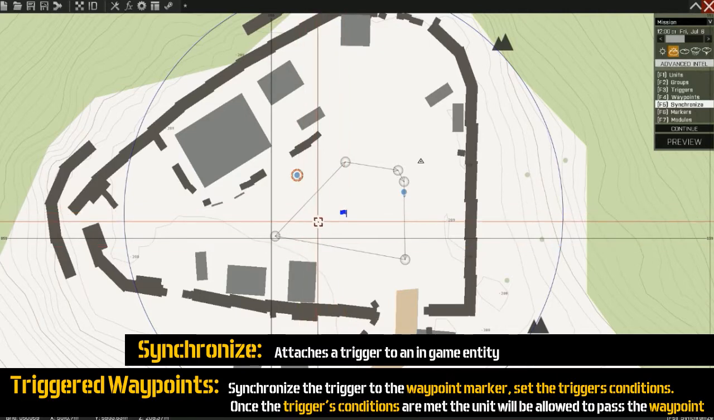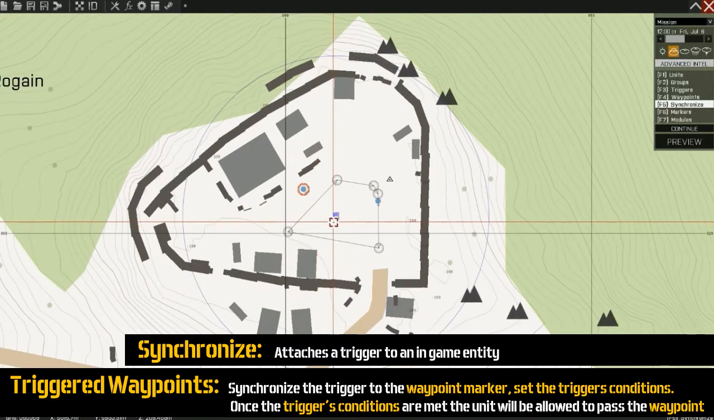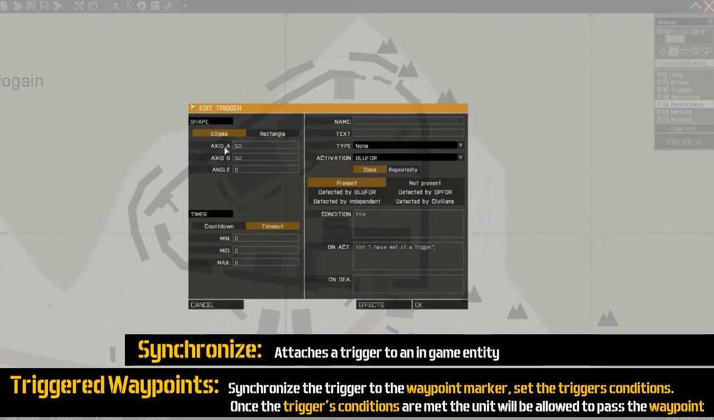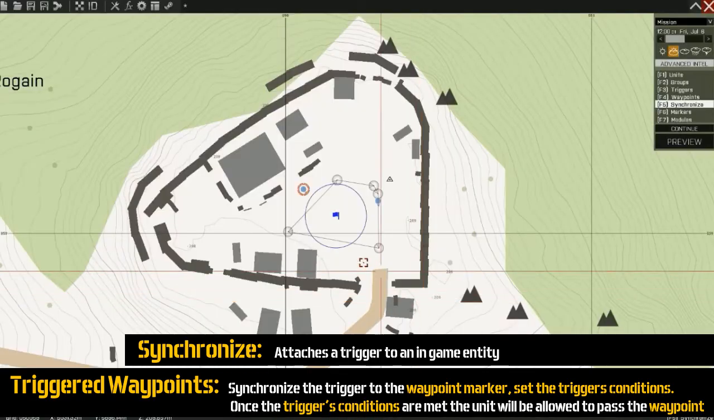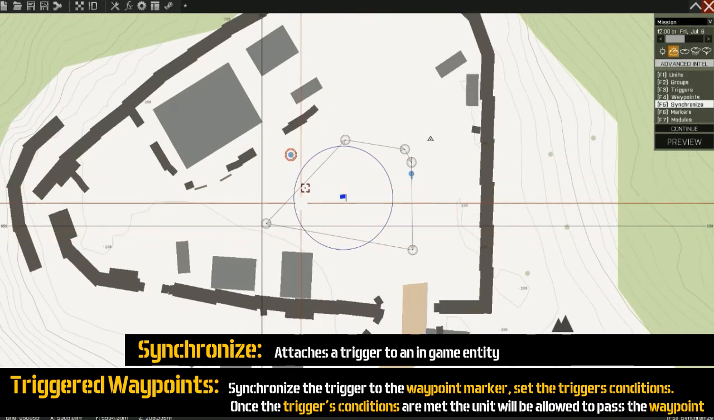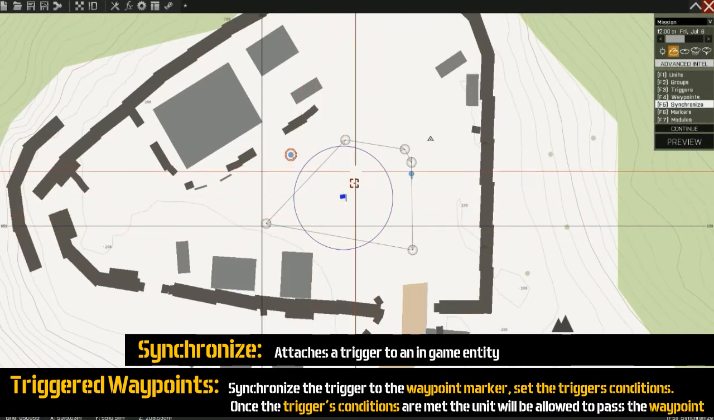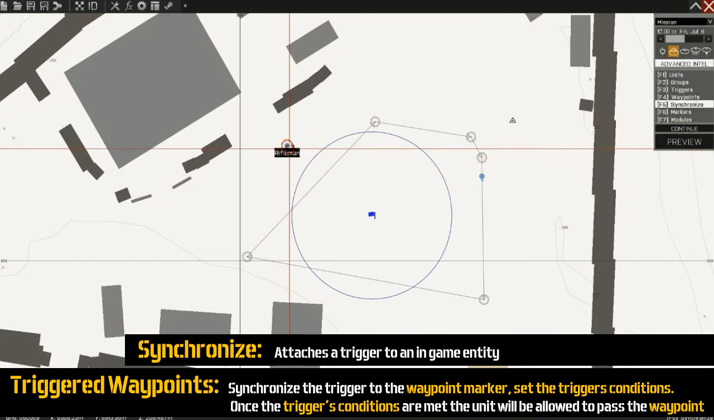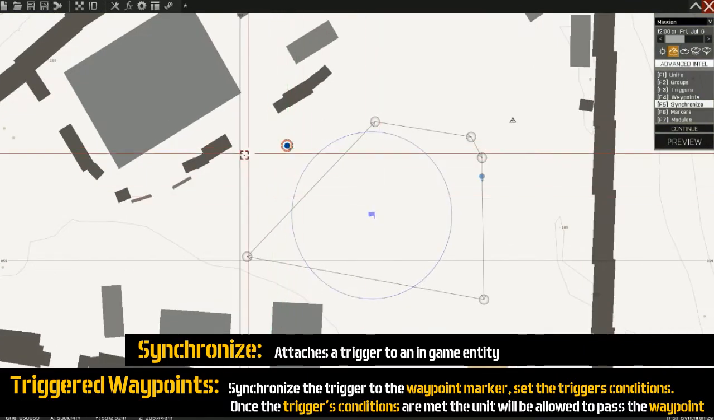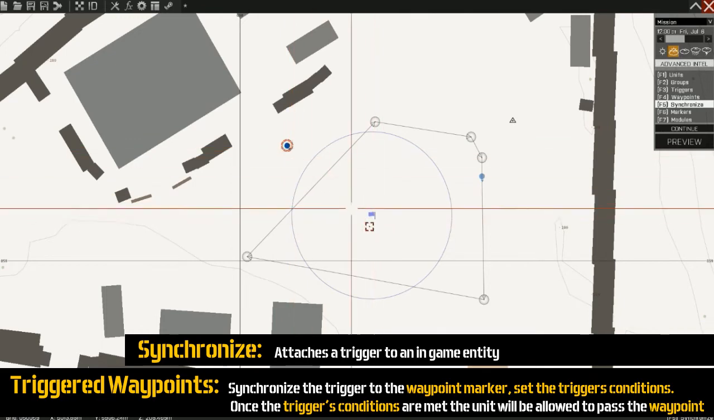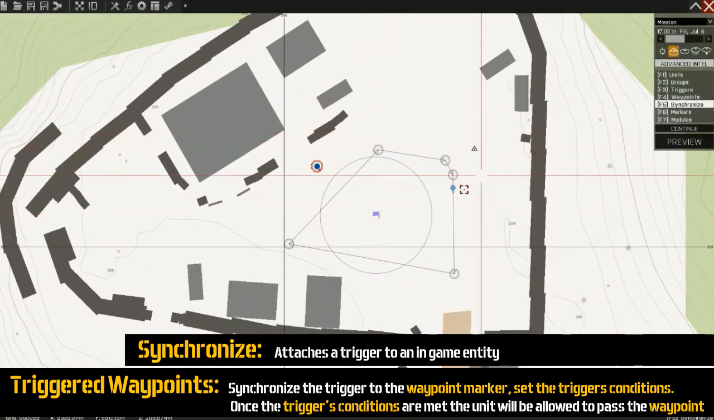So first things first, what we'll do is we will double click the trigger, and you see it's axis A and axis B. This is the size of that circle. So if we put this to 10 by 10, this has now created a 10 by 10 circle. If you look, we are not inside this trigger, so we have to walk into it in order for it to be activated.